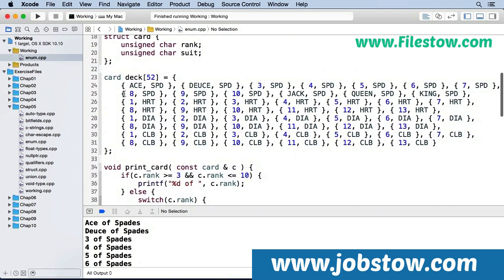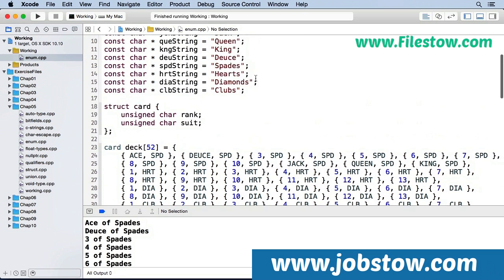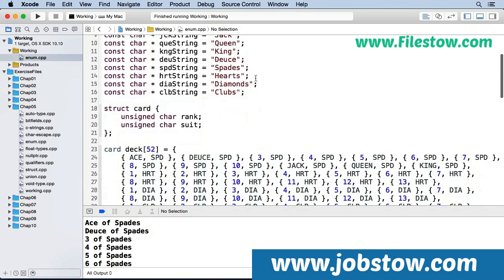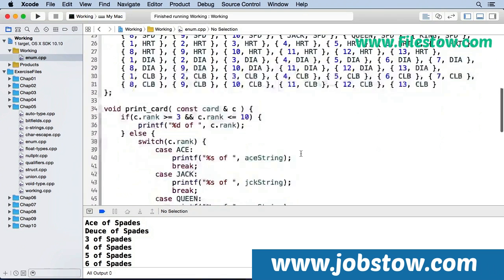Here we have an array of cards, a structure to represent the cards themselves, including rank and suit, and then this array of cards that gets initialized: ace of spades, deuce of spades, 3 of spades, like that, jack, queen, king of spades. And then you'll notice that I switch to using numbers instead of the enum constants. That's just because I wanted to show you their equivalents, and we'll get to that in a moment.